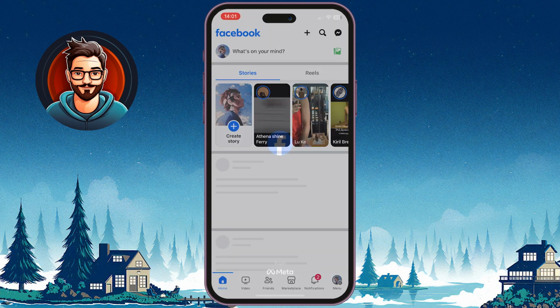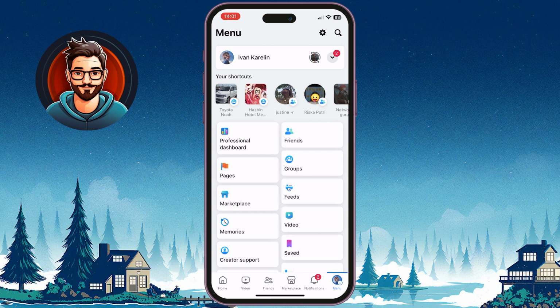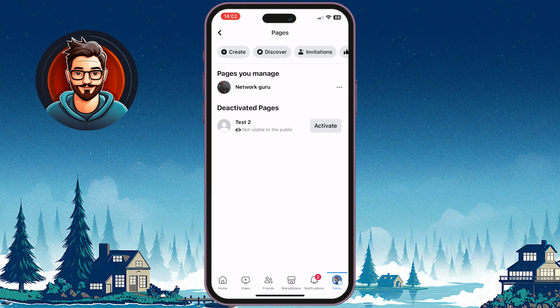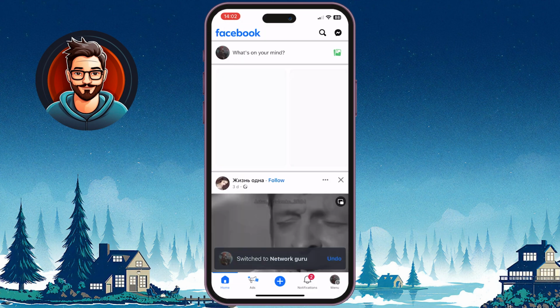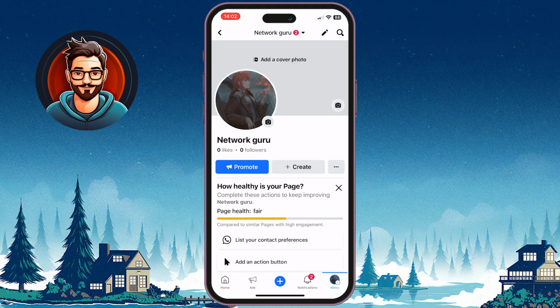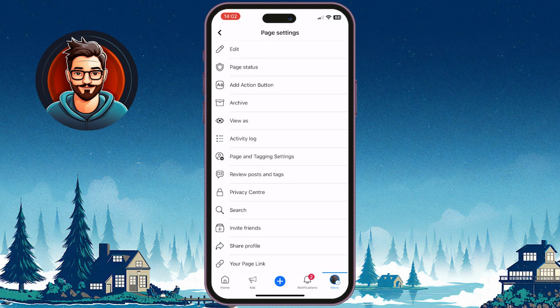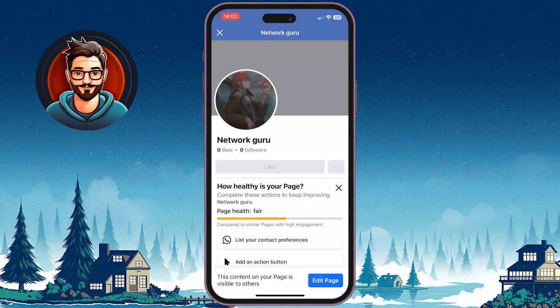Open the Facebook app and tap on the menu button located at the bottom right corner. Navigate to Pages and switch to the page you want to add the follow button to. Once you're there, you can preview how it looks to others by tapping on the three dots and selecting View As. This shows you what visitors see when they land on your page.